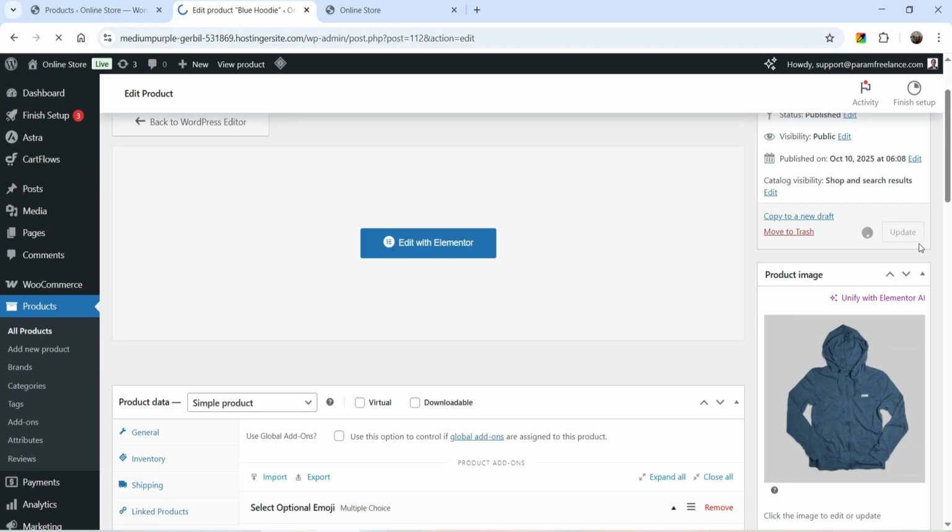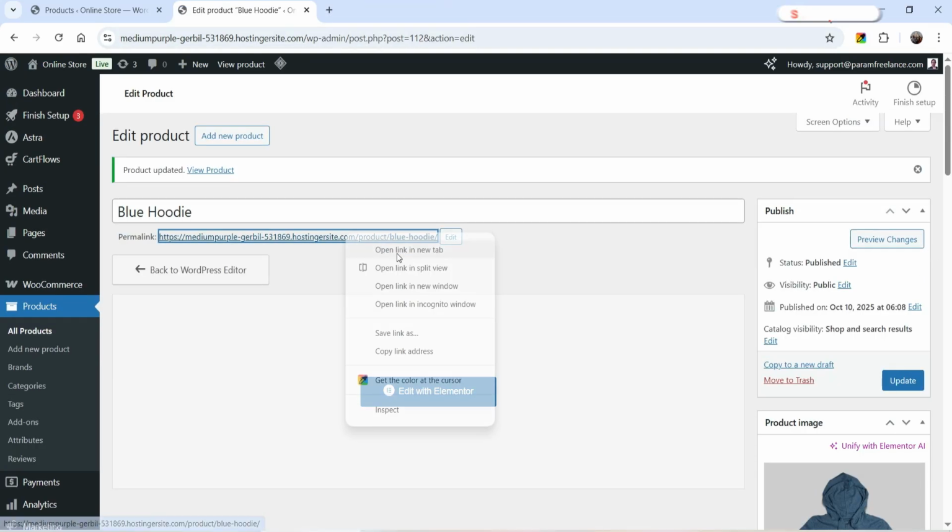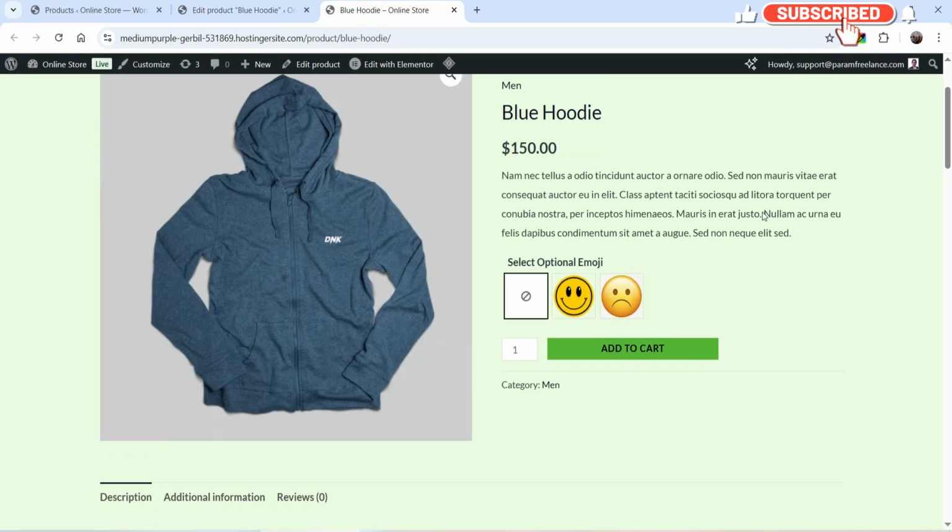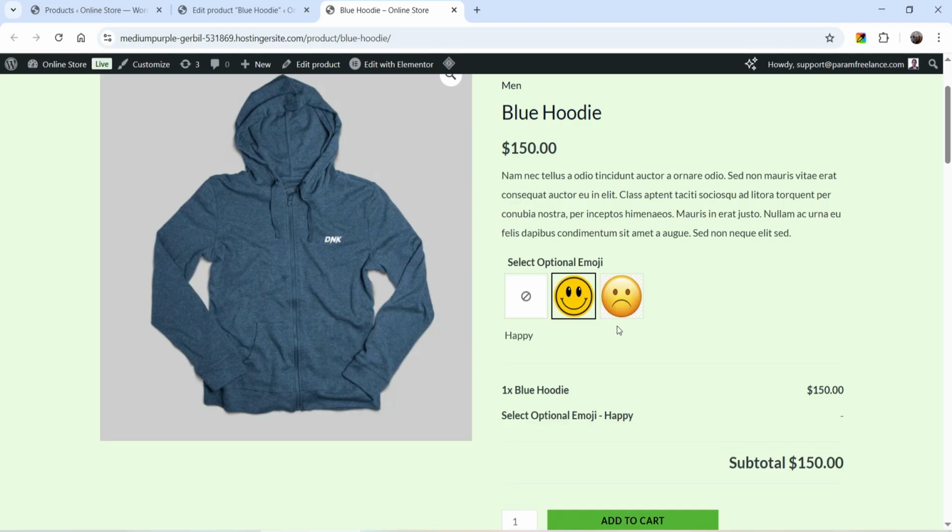Let's update it and let's see how does this look. Let's go to product, and here you will see the product add-on. Select optional emoji. Currently no image is selected. If you select happy, it is going to use that one. This is the sad image.